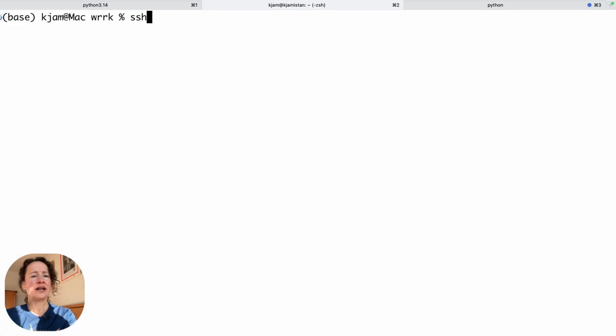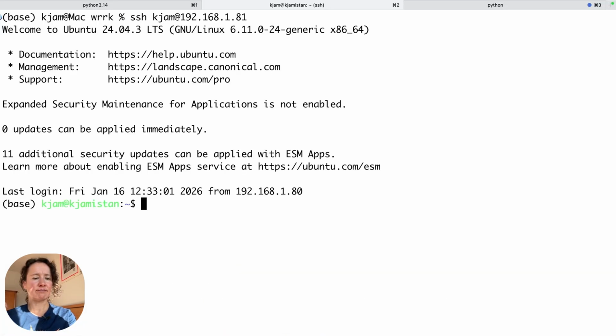Okay, so I'm going to SSH into my little gaming machine laptop, the pink rainbow one that I showed you a video on.